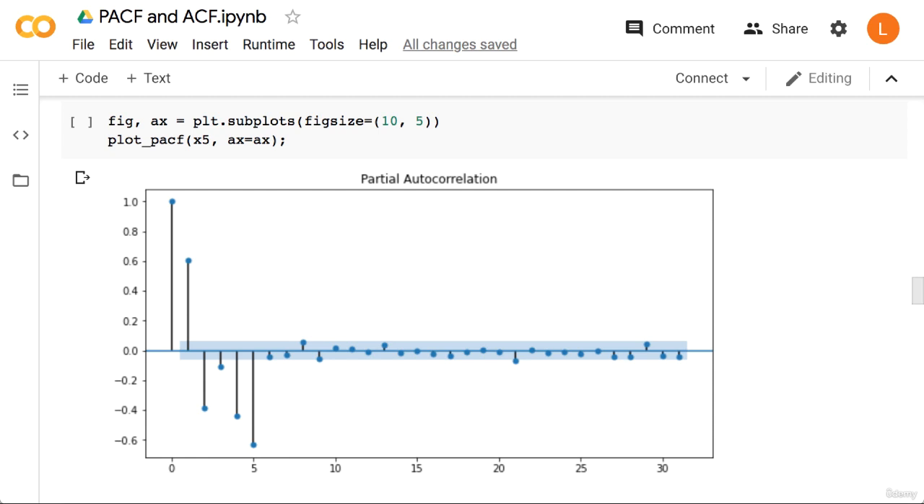Alright, since this lecture has been pretty long already, I will see you in the next lecture to look at the ACF and moving average models.